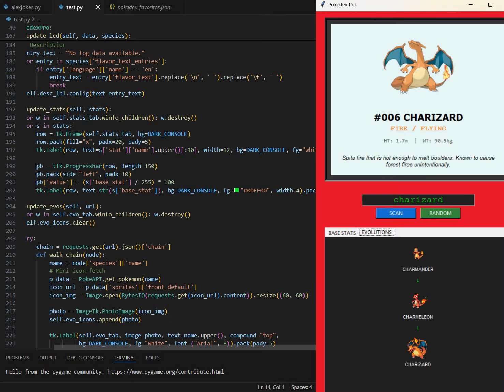That's pretty much it with the app, to be honest. That's all I have. And then the scan random. When you click random, it shows another Pokemon like that. Thank you.